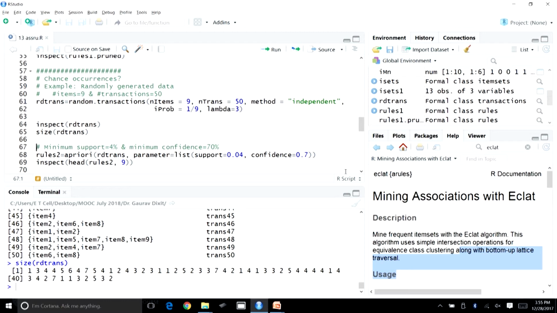So, we will call the apriori function and use this randomly generated database. As you can see, we are specifying the minimum support as 4%, 0.04, and the minimum confidence as 70%. We are keeping the support at quite a low value so that a greater number of rules are identified, and the confidence is 70%. So, let us run this code.